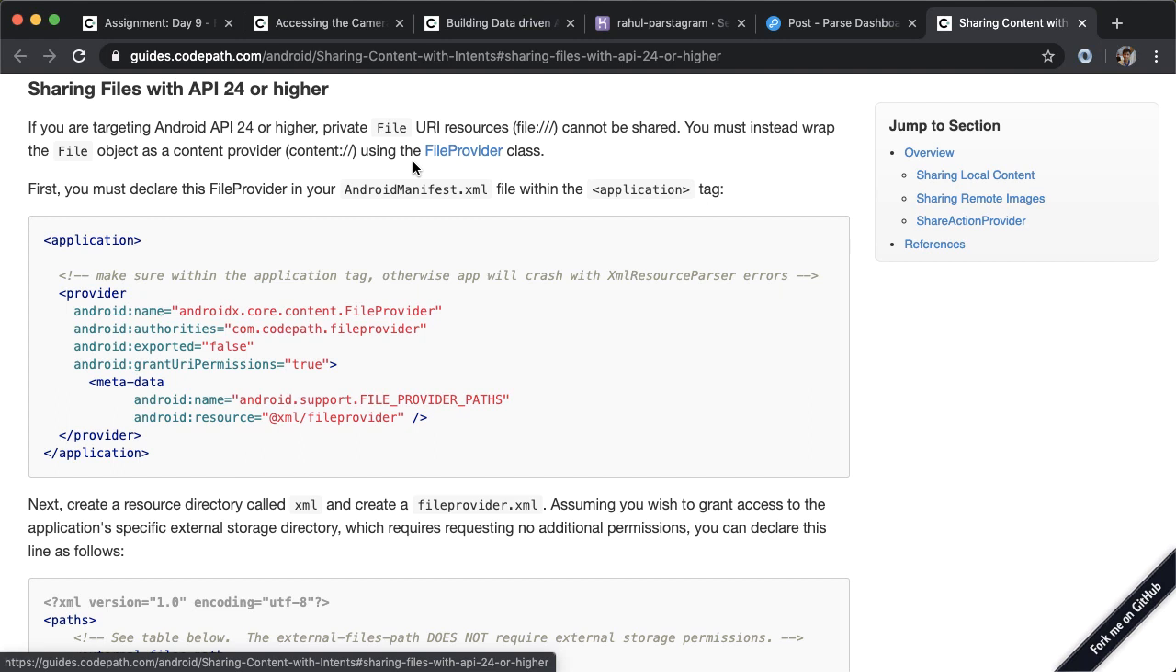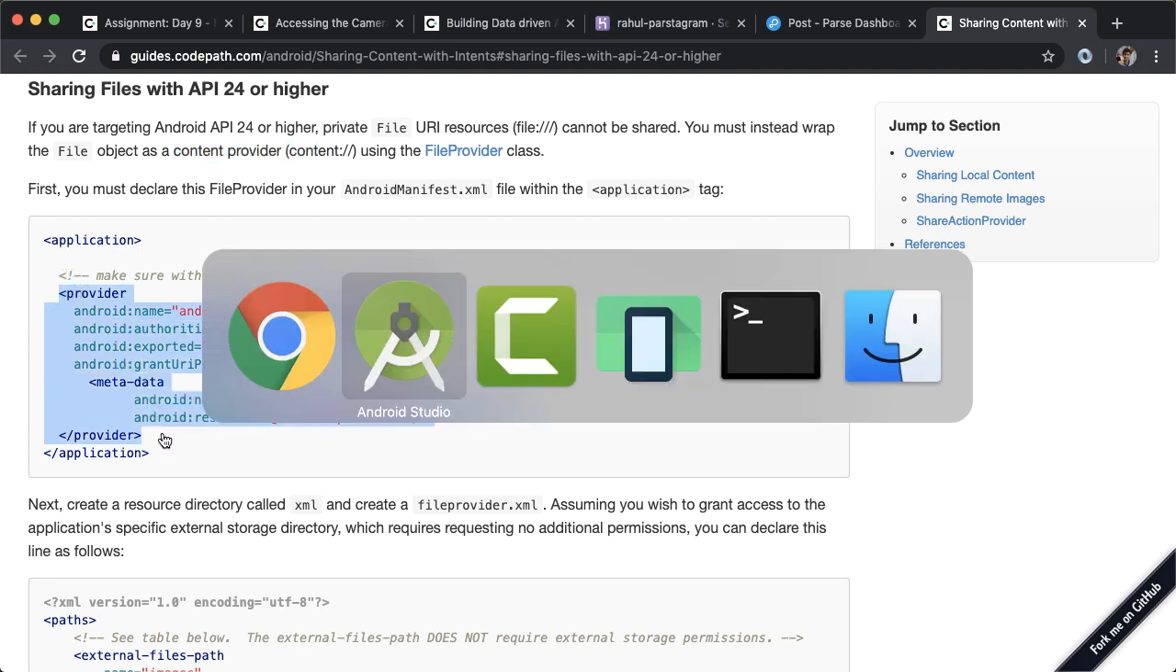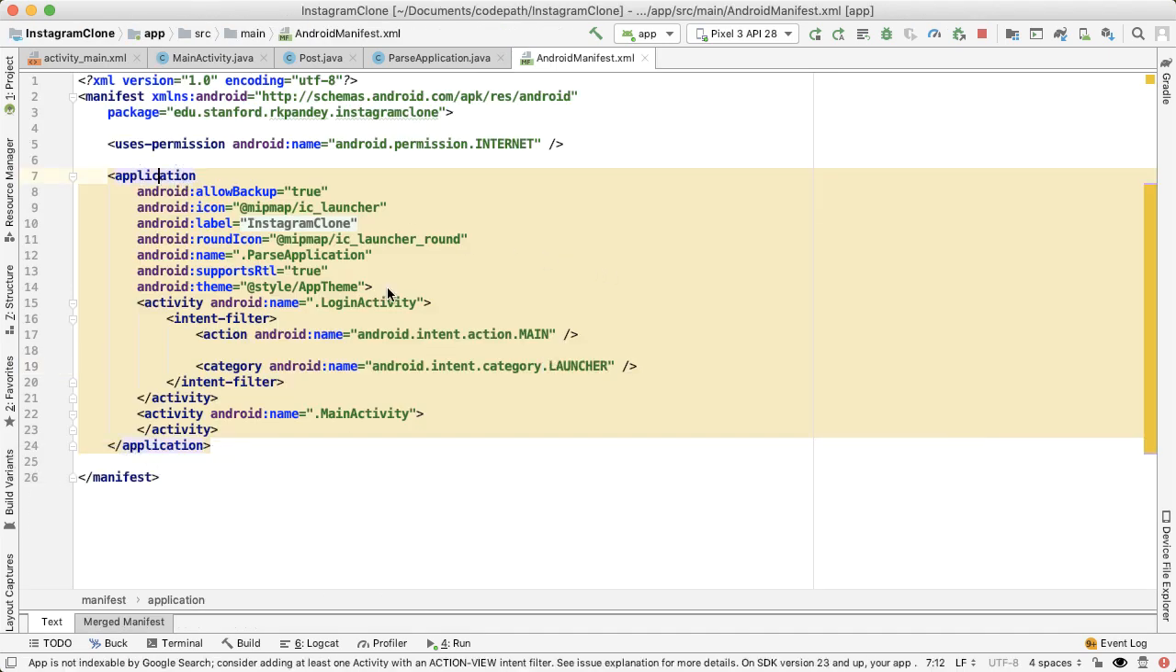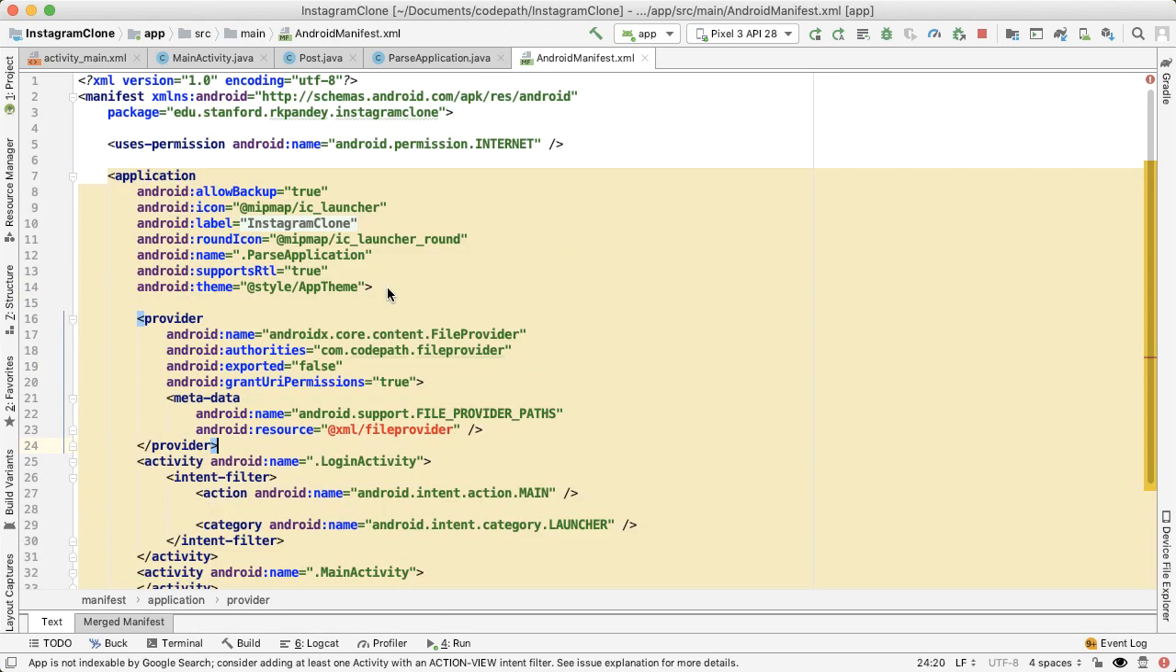So instead, what the workaround is to have our application become a content provider. And then we'll wrap the file object representing our camera as a content provider. And we'll do that using the file provider class. So what we're going to do is copy this provider tag, go into Android manifest, and then where the application tag opens up here, copy in the provider.